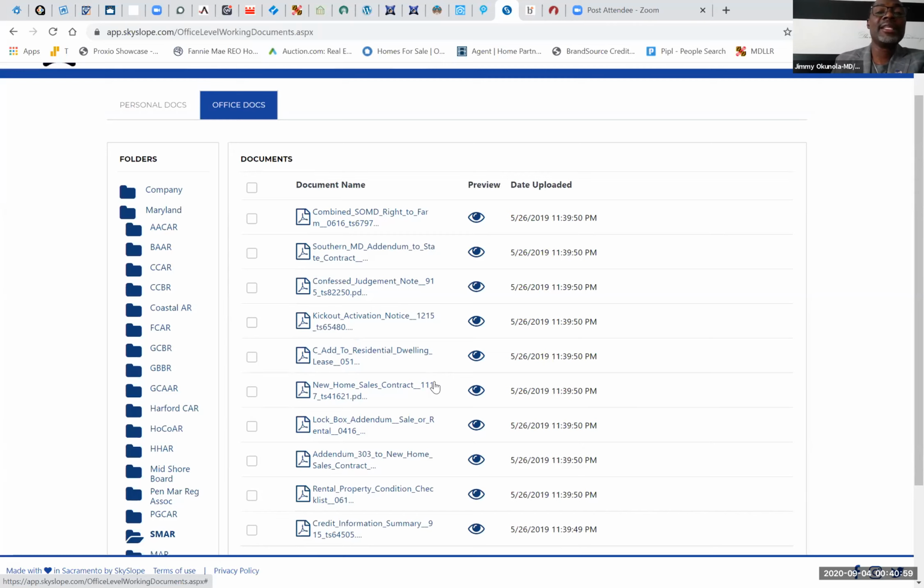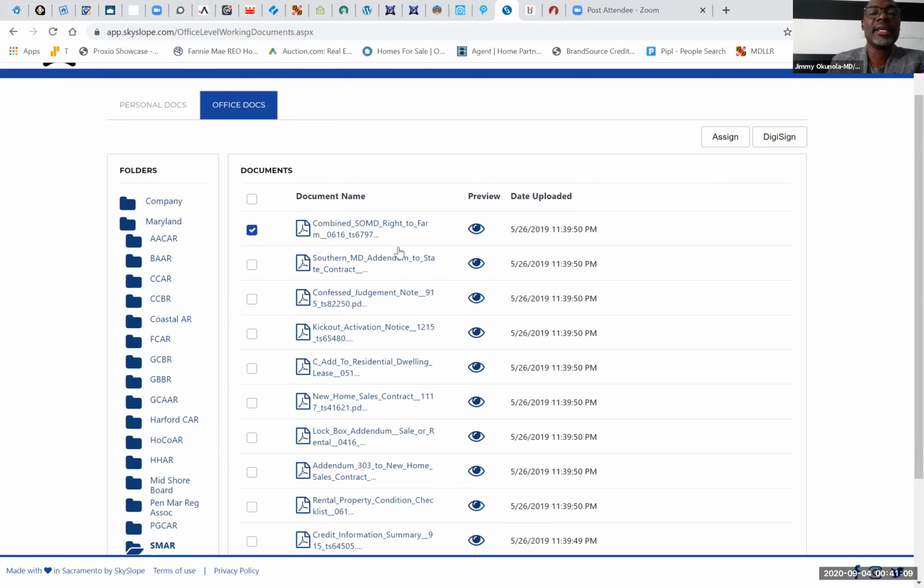So I know I need the right to sell. So again, go look at your checklist, get familiar with some of these things. But I know I'm going to need a combined SOMD right to farm. I'm going to take a Southern Maryland addendum, because if we need to make any adjustments, addendums need to be written or whatever, I would rather write it on that as opposed to writing it on a GCAAR form. So we're going to select that because this is county specific.